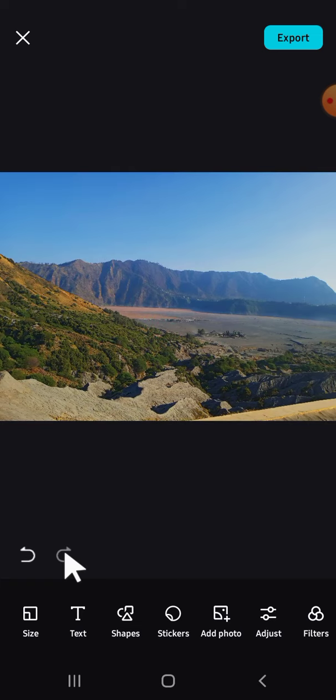It looks better, right? Okay guys, and that's how we can make our photos look better with CapCut. I hope this video will be helpful for you.